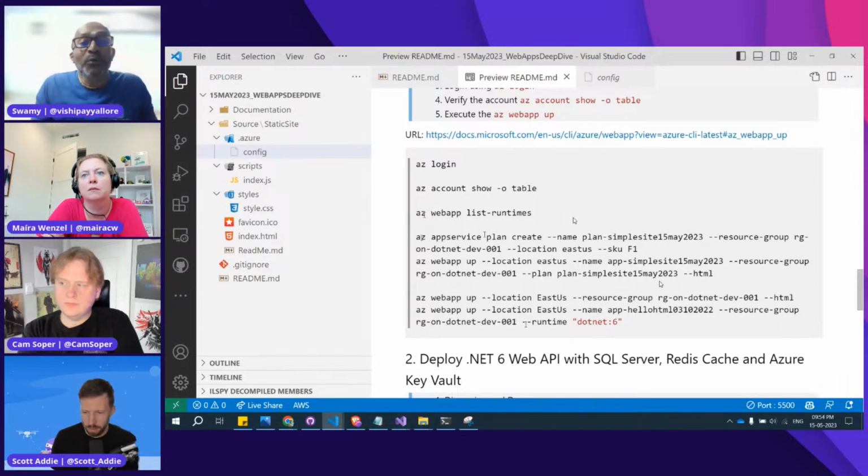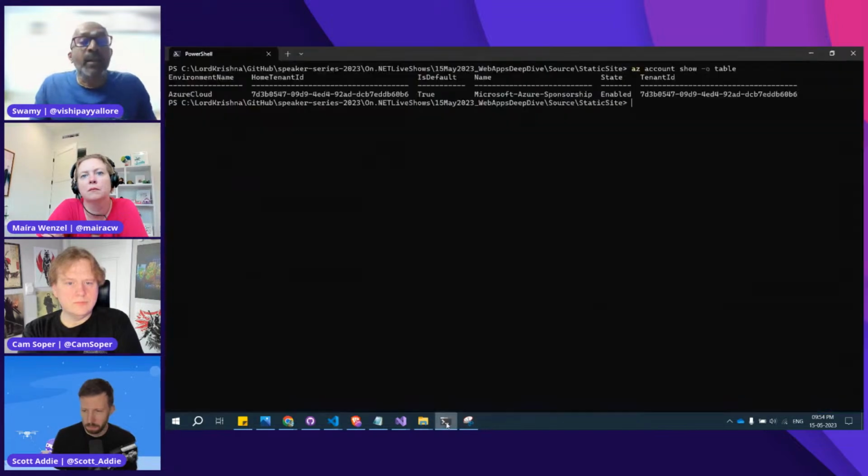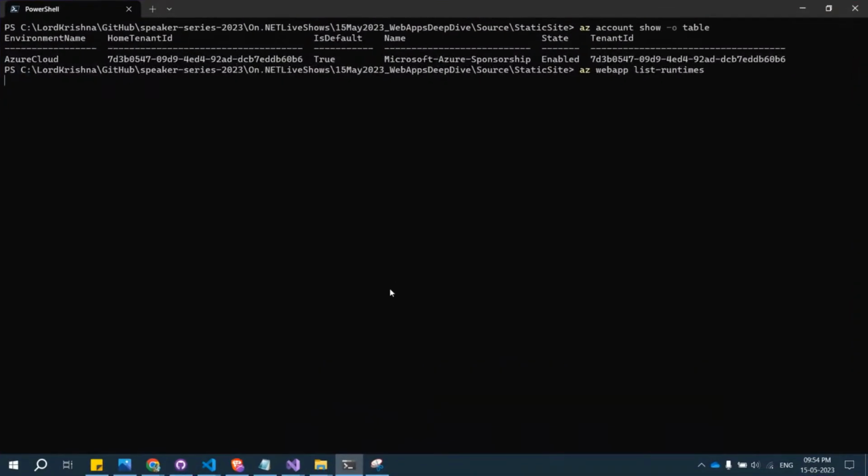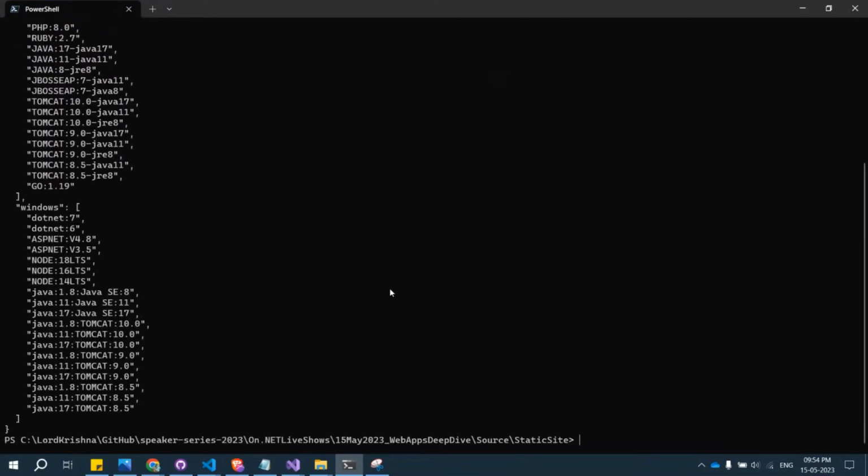Now, how do you know what all the runtimes it supports? You can execute this command, az webapp list-runtimes. This command very beautifully gives you the list. Under Windows, you see .NET 7, 6, and what all the runtimes it supports.